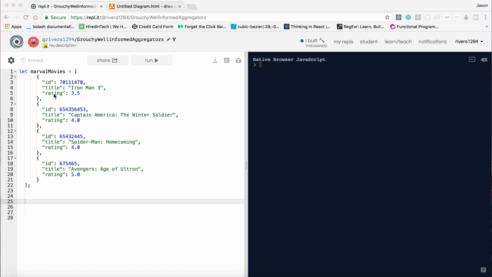So in this example, what I want to do is use the map method to map over this array of objects, and I want to return a new array of objects, this time each object only containing the title and rating properties.